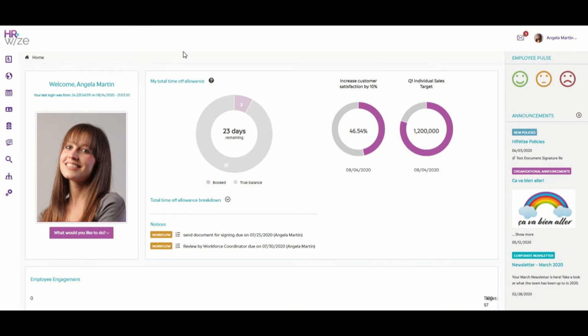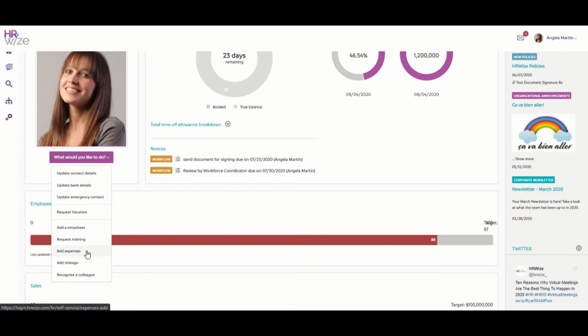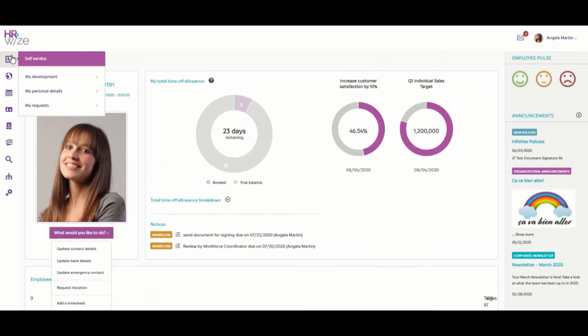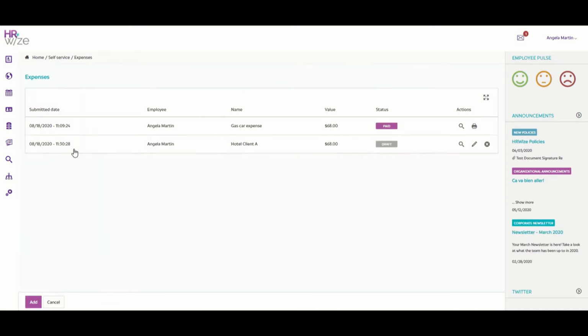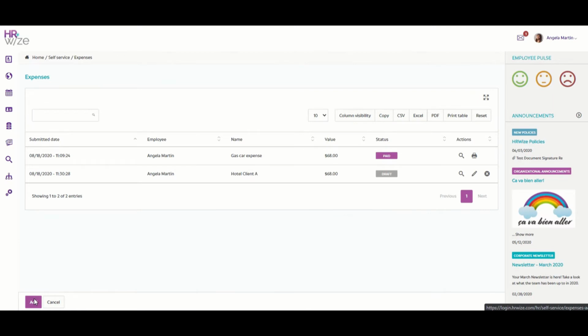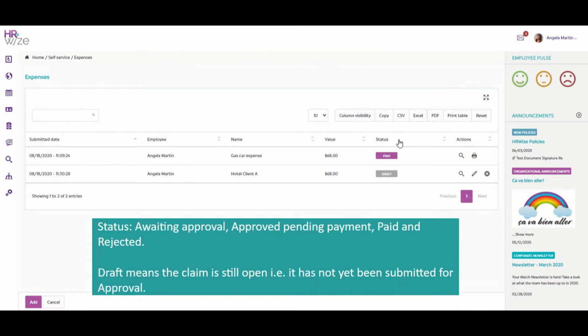To create an expense claim, we'll log in as one of our employees who's also registered in the HRWize system. We can select Add Expenses in a quick launch menu, or we can go to Self-Service, My Request, Expenses, and then click on Add to create a new expense report. Here we can see the status of previous claims. There will be awaiting approval, approved pending payment, paid, or rejected.